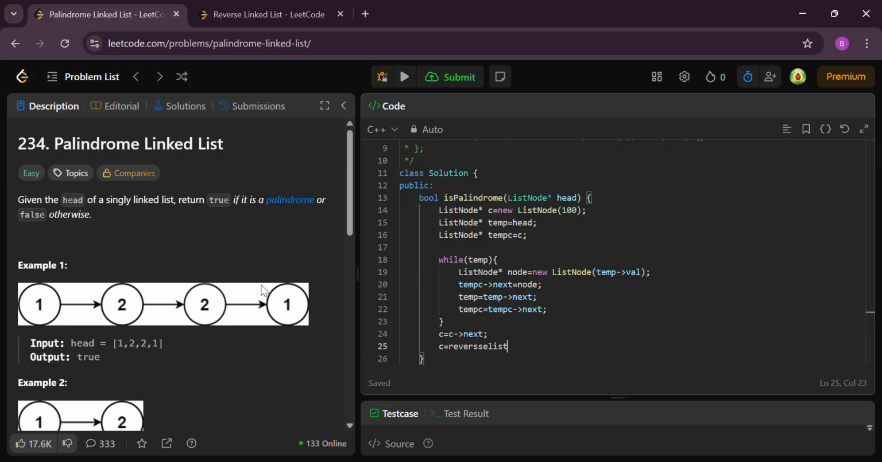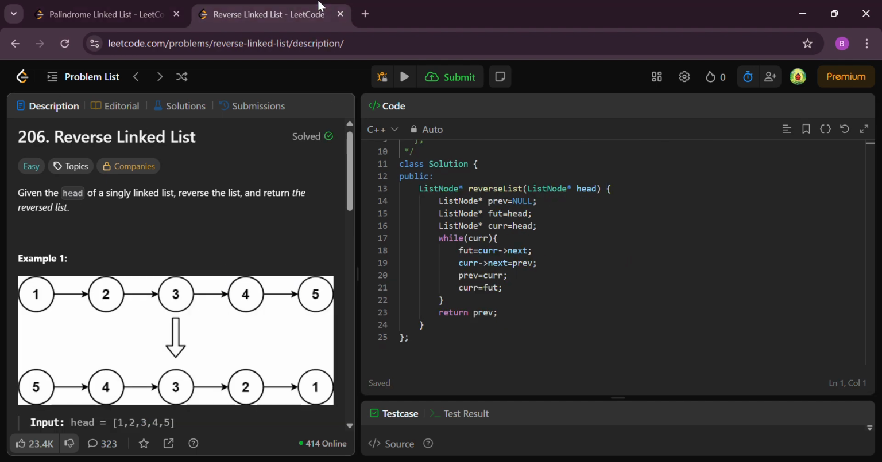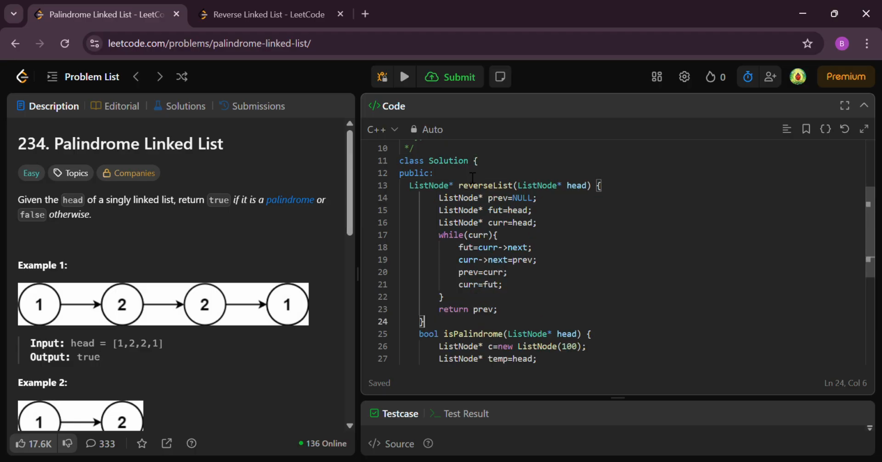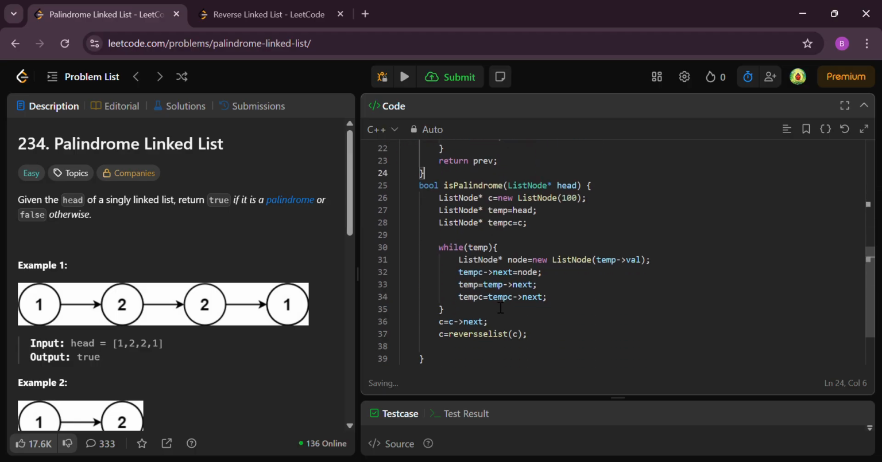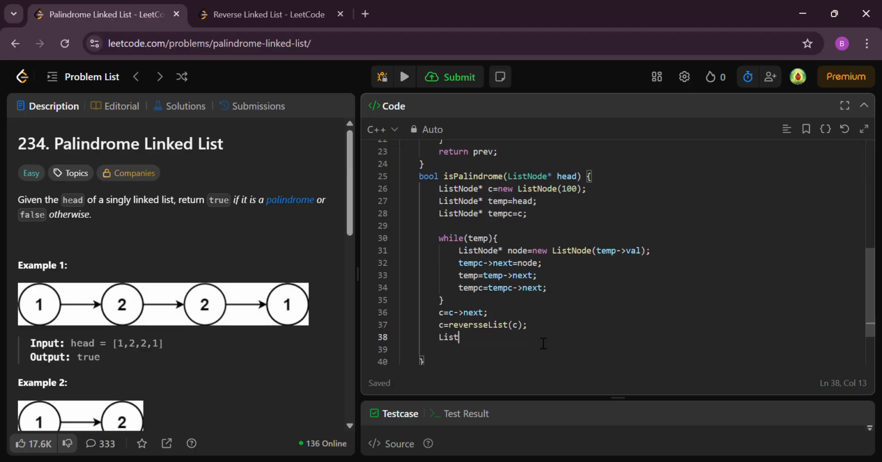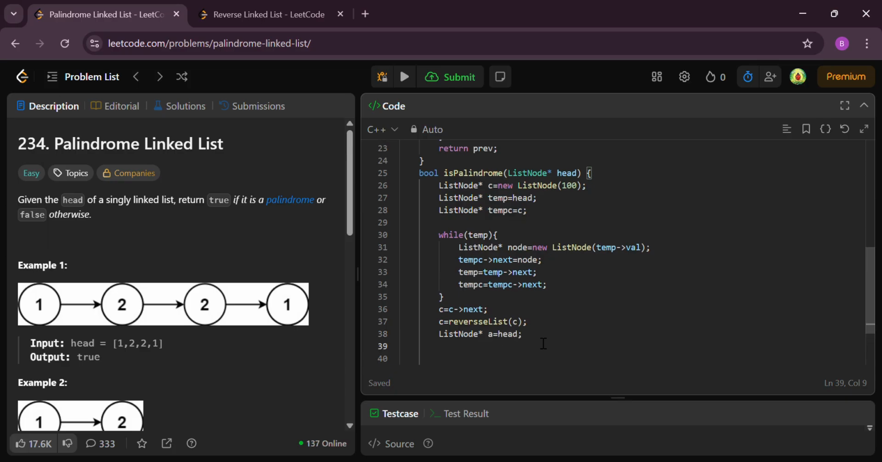For reverse list, I will copy paste the code from my previous video, which I have already done. I just have to copy this code, Control C and Control V. This is the reverse list. Then you have to create a ListNode star A, which is pointing to the head, and ListNode star B, which is pointing to C.